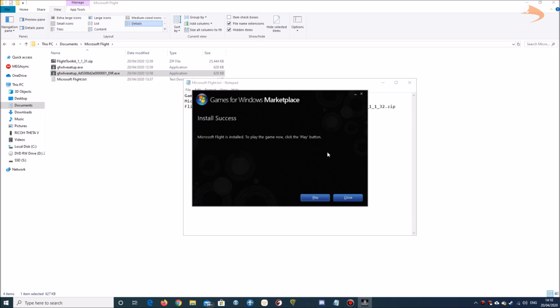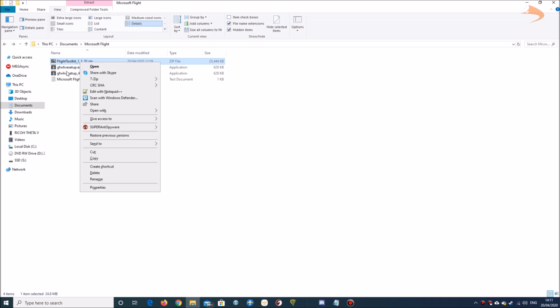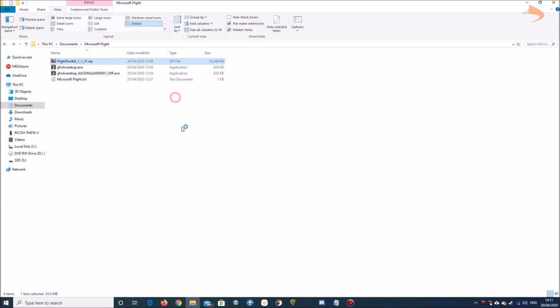And so with that installed, you can now click on Close, and get ready to install the final part, which is the toolkit, which you can extract into your folder. So I'll do that with 7-Zip.